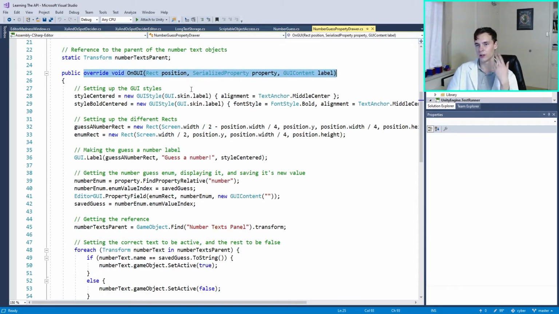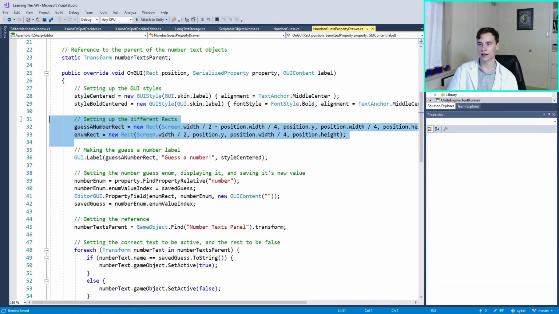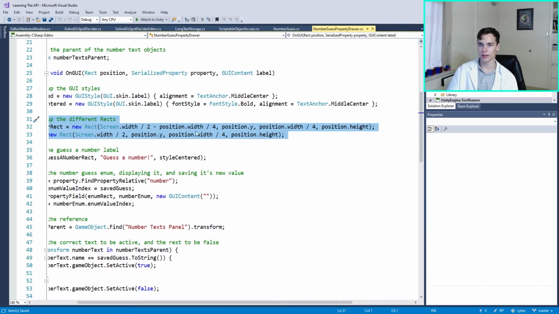This is being called every time we need to draw this class. And in order to do that, we first are setting up the GUI styles. Then we're setting up the different rectangles of where they're going to end up being drawn, and that has to do with screen width stuff. Screen in this instance is the editor window. So screen.width is the width of the editor window.